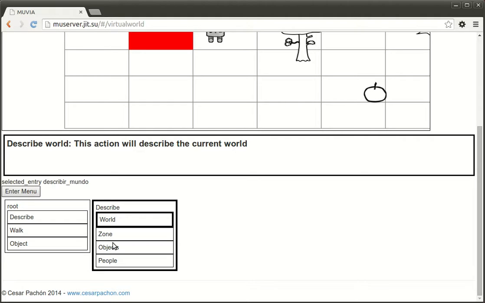I am pressing the right arrow right now to move to a submenu, and you can see how I can enter, for example, to describe some objects, people, and world. In describe world, the first movement into the options says what the menu is. It says describe world. This action will describe the current world, and pressing the right arrow again is going to execute the action.